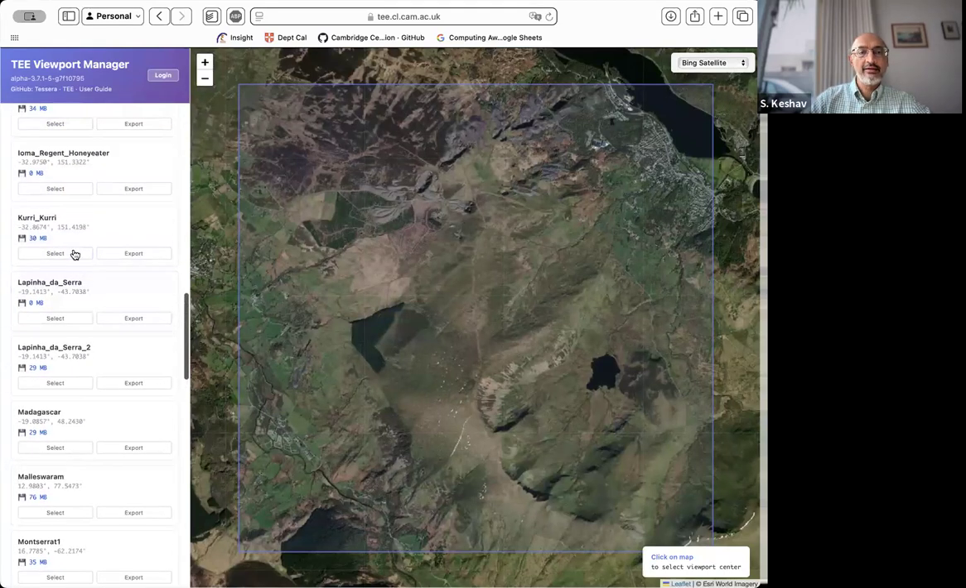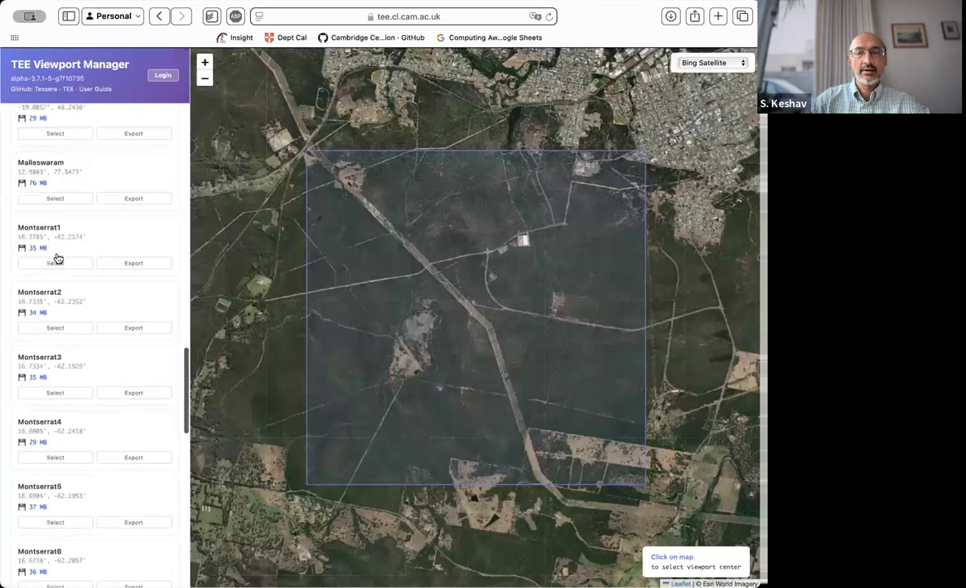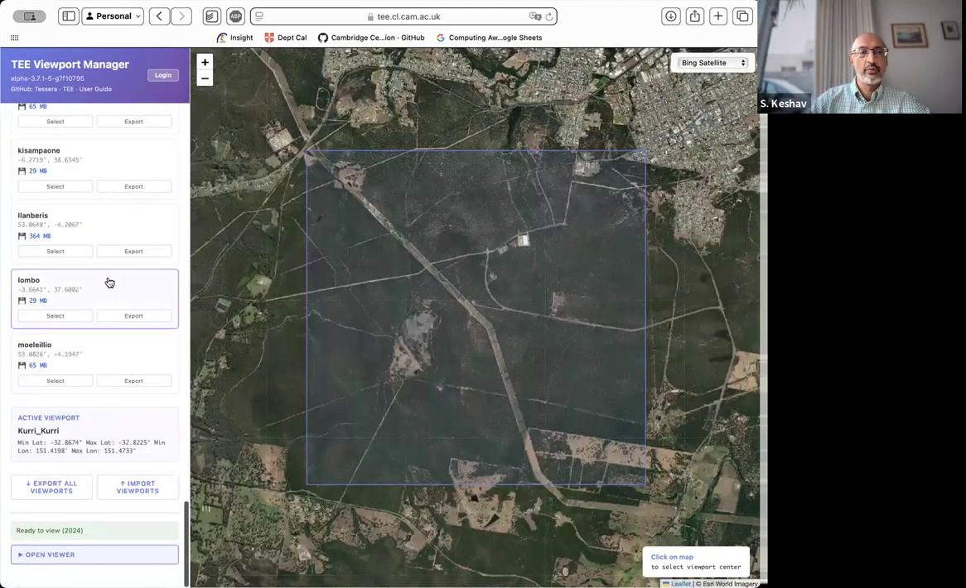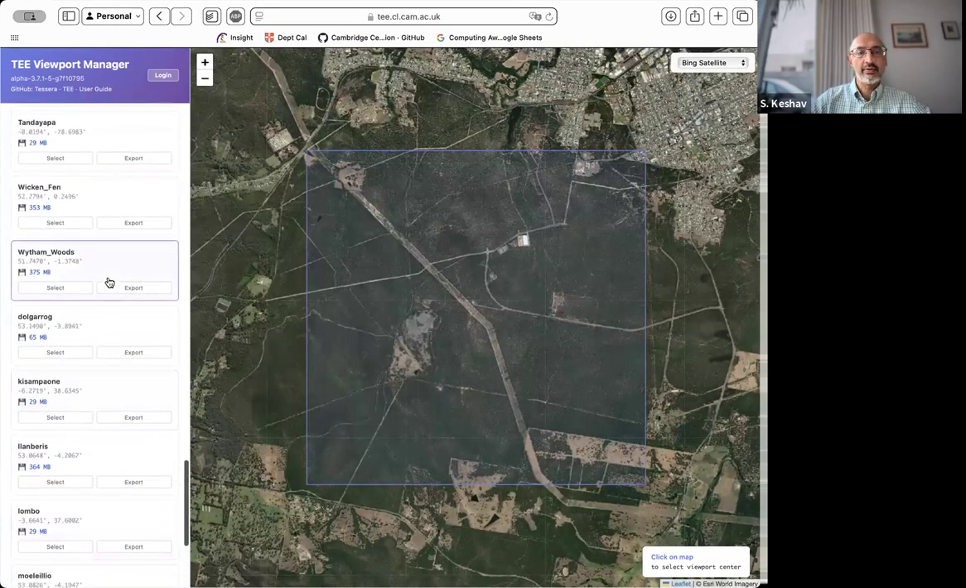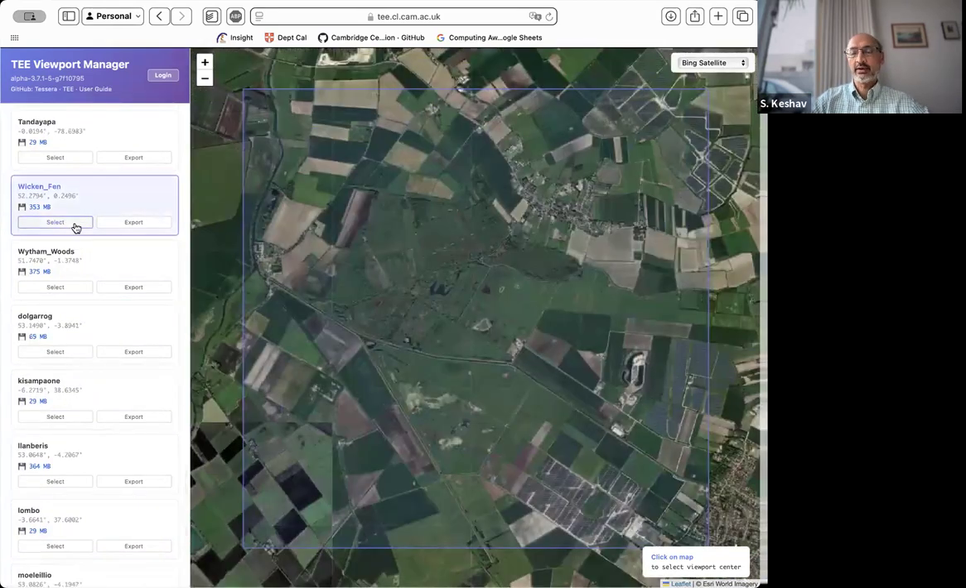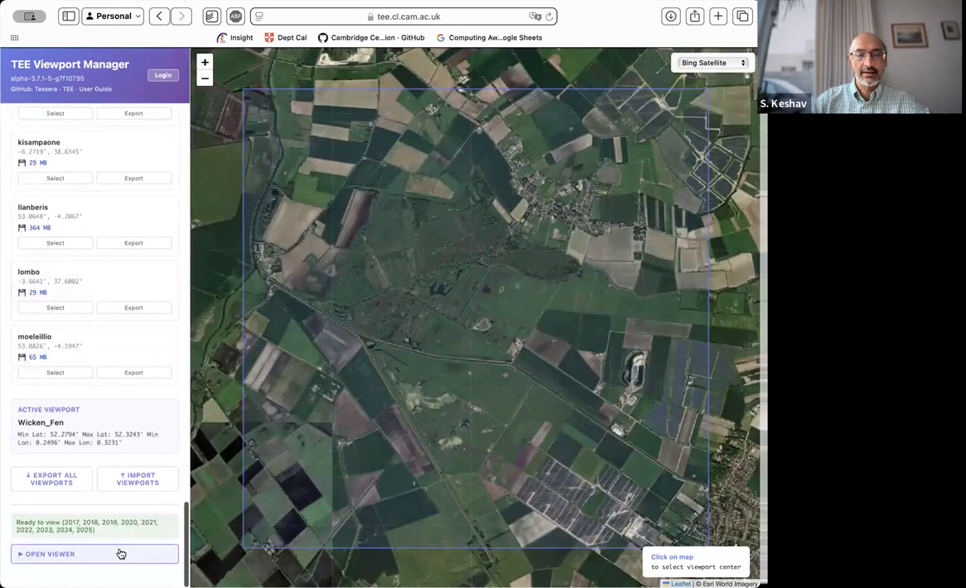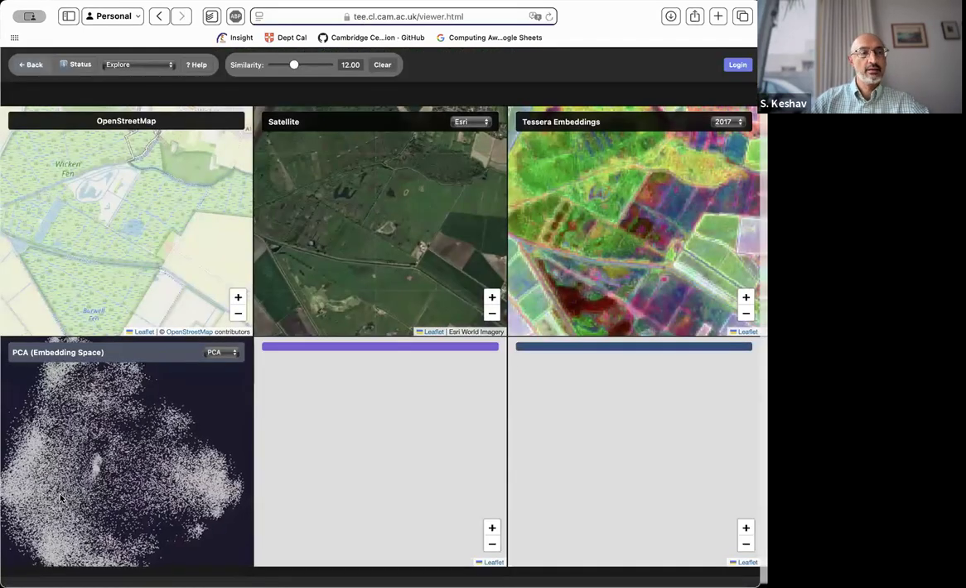Okay. So to select a viewport, you click select over here, and then at the bottom, you can say open viewer. Let's select a location near Cambridge, which is Wicken Fen, which is down here, and let's open the viewer here.